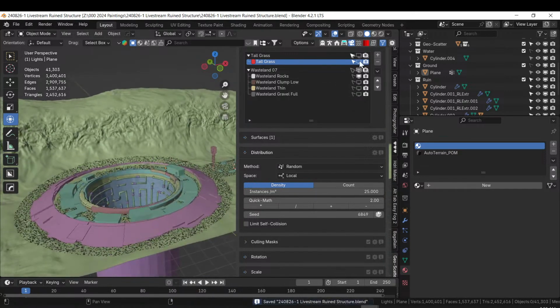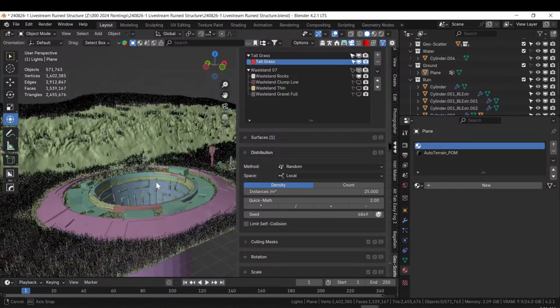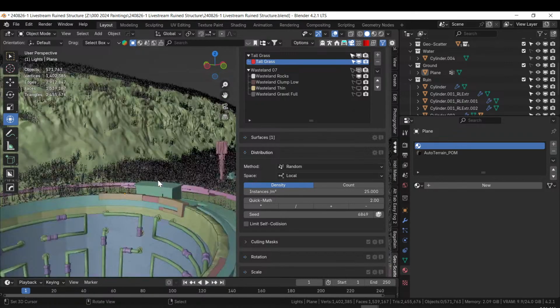And we can turn that back on. It's going to be much bigger now, but still okay. Yep, everywhere. Cool. All right, that worked.